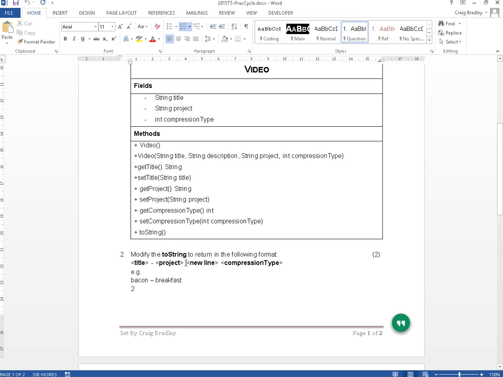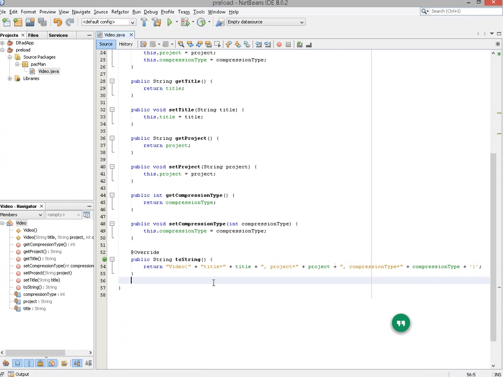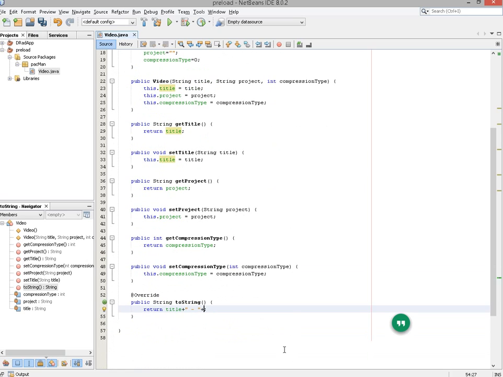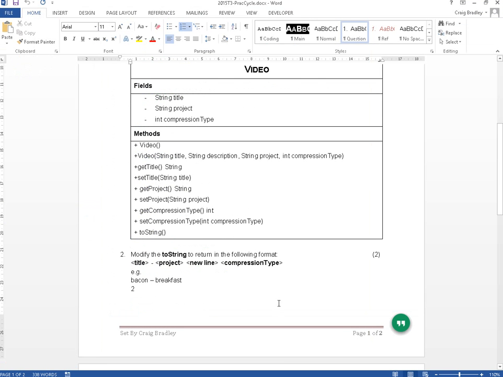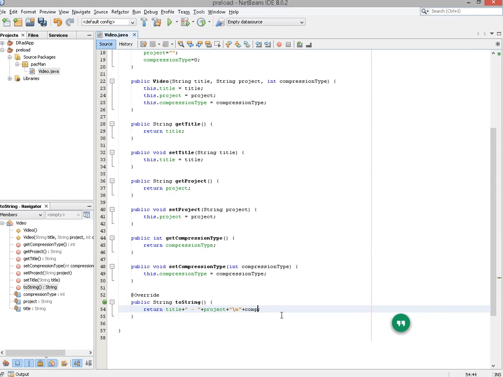It needs to go title, space, dash, space, project, new line, compression type. Let me just quickly reset this guy's password, and then I'll get back to it. Anyway, so title, dash, project, new line, compression type. First thing we want is a title, so just delete this. I want the title. I then want to put a dash, and then plus project. I then want a new line, which is a \n character. I then want the compression type, so plus compression type.